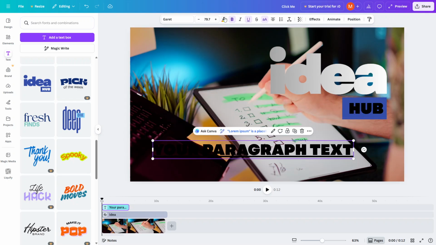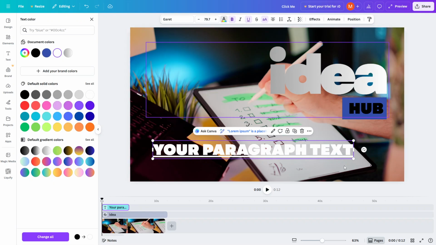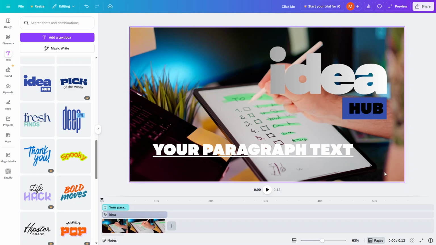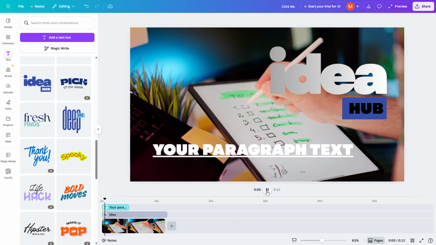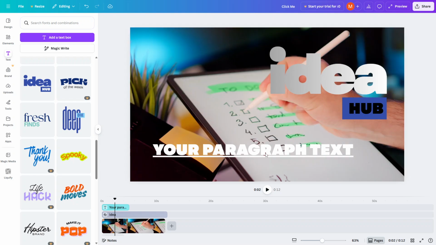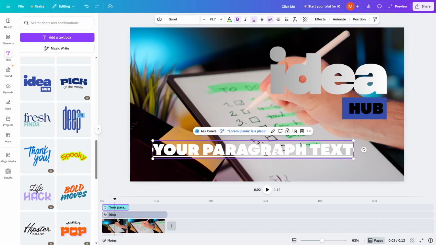Adding clickable links in your Canva video is a great way to increase engagement. It directs your audience straight to your call to action, whether that's subscribing, booking, or shopping, and that's it. You now know how to add a clickable link to your Canva video using the best method available.